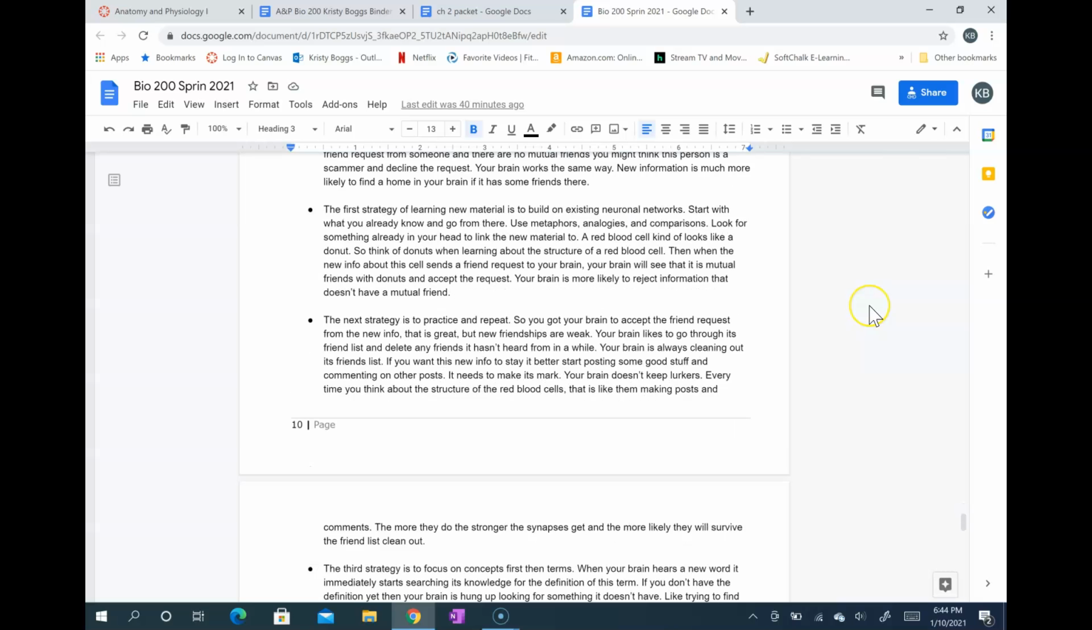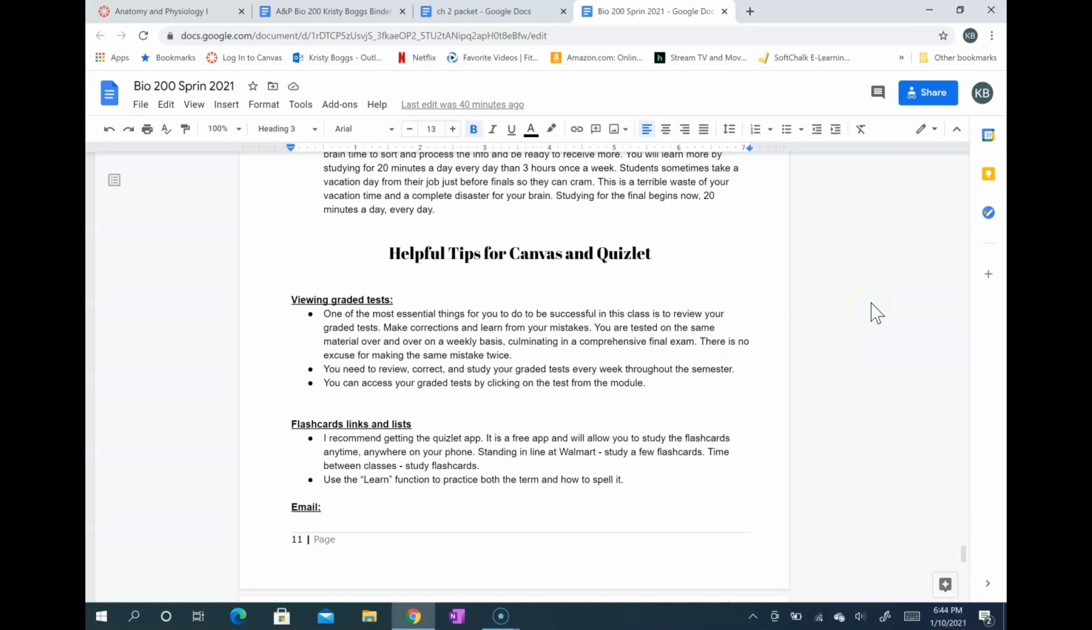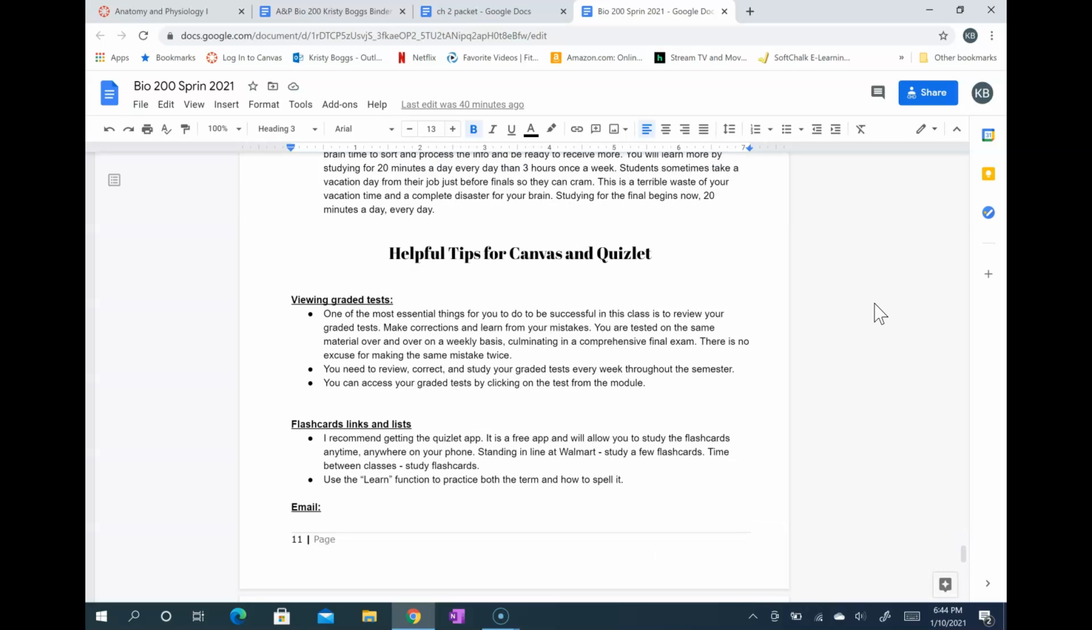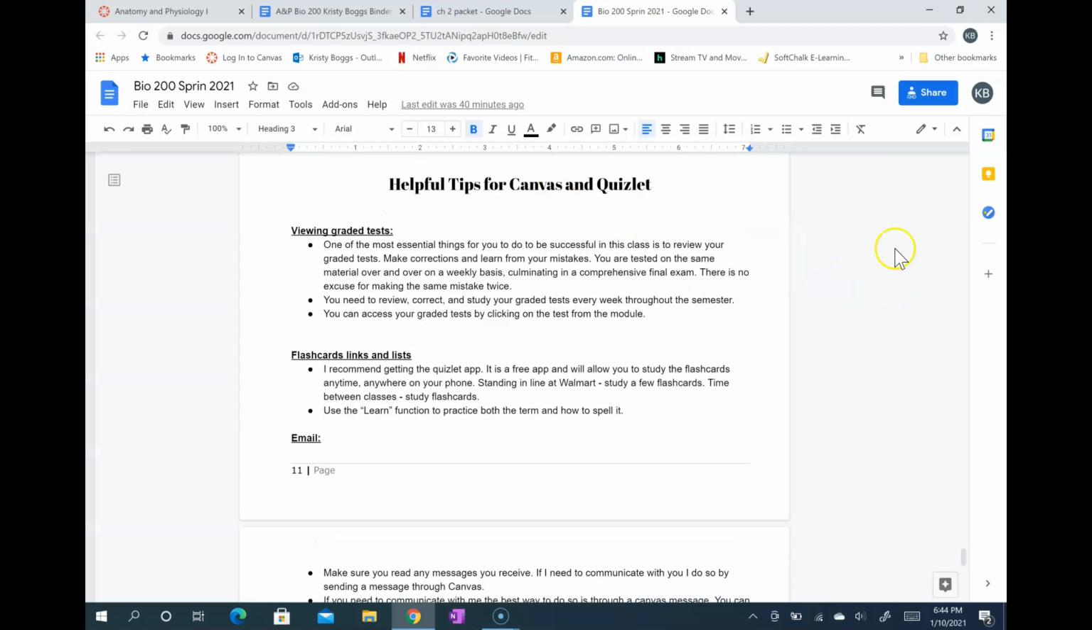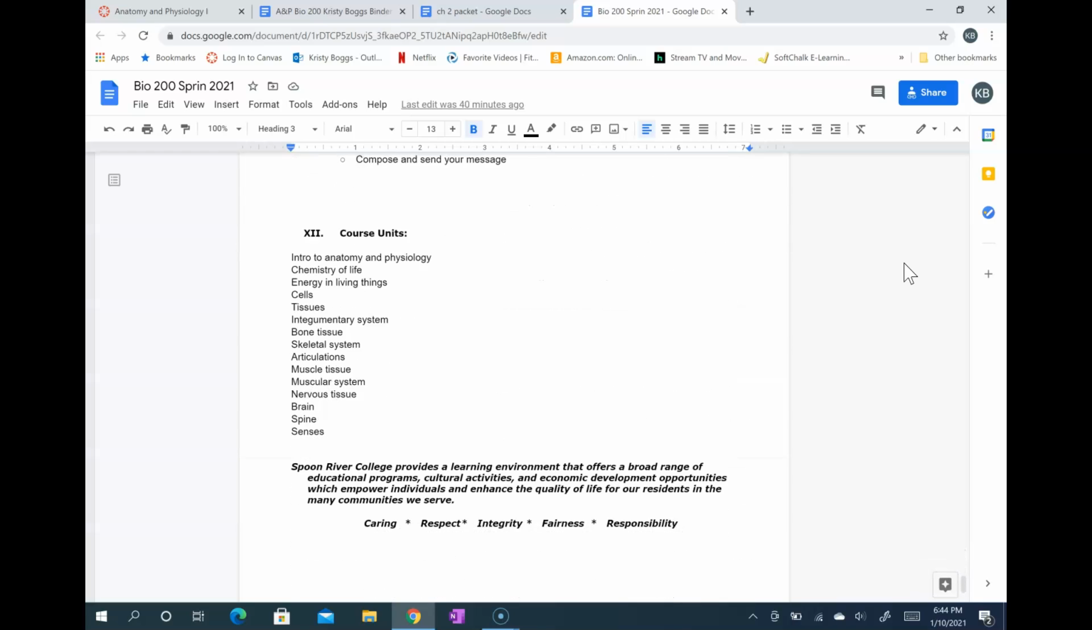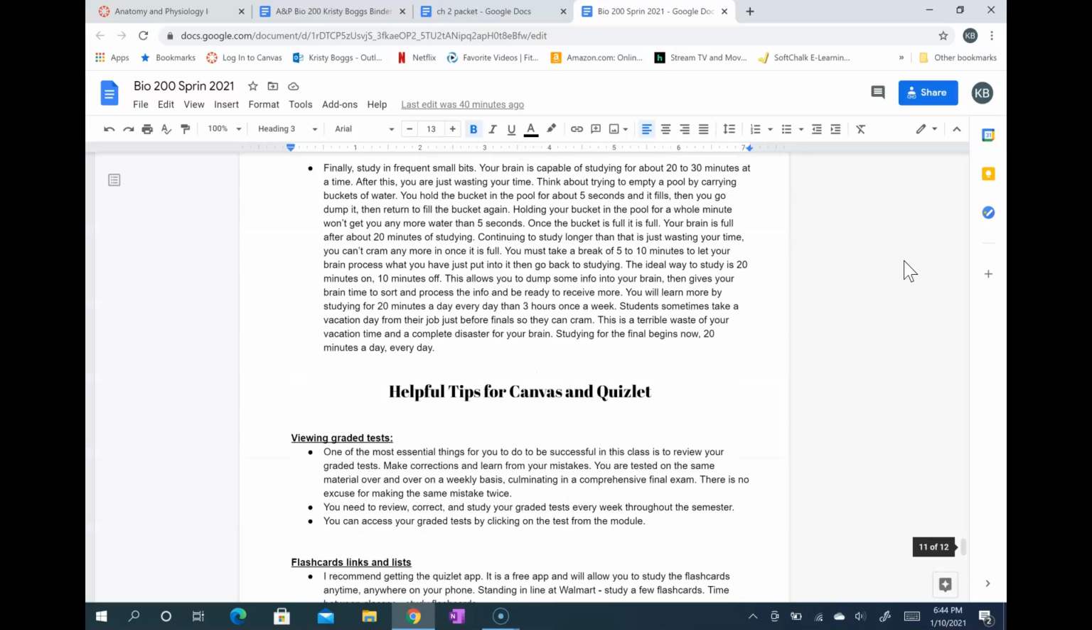These are just some study tips. I have been teaching since 1999, so over 20 years. There's also another section in your binder full of study tips. It's very useful information. Take a few minutes and read through it. It has the picture of Yoda at the front. Here's just some tips for Canvas and Quizlet using the technology. And then here's your course units.